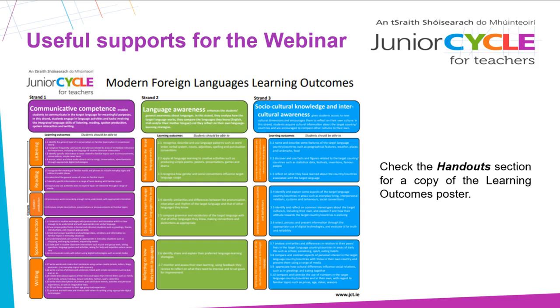As we work through the specification, access to the Learning Outcomes poster would be beneficial during the webinar. This is available to download at jct.ie. If you do not have one to hand, there is one available to you in the Handouts tab.